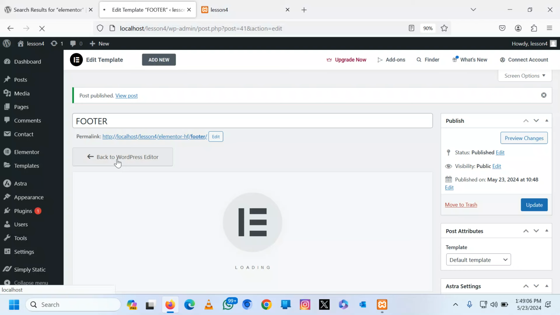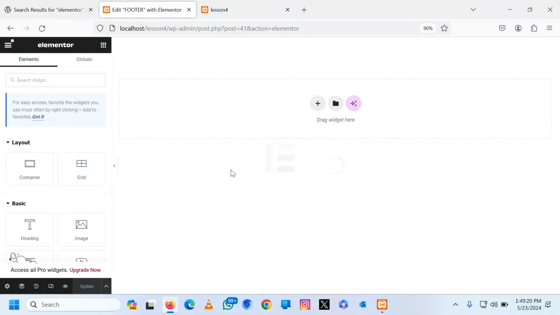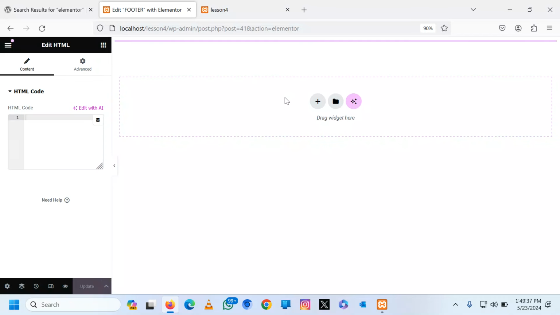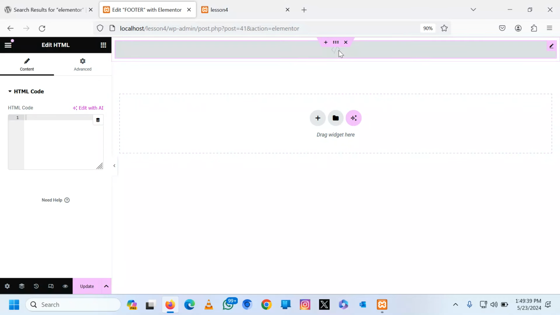In the footer section, we want to include the marquee and the author's information. So at this point, the customizer is loading. Here our Elementor has loaded. We can search for one. Let's include a marquee. So type HTML and then you drag it there. So our HTML is here.